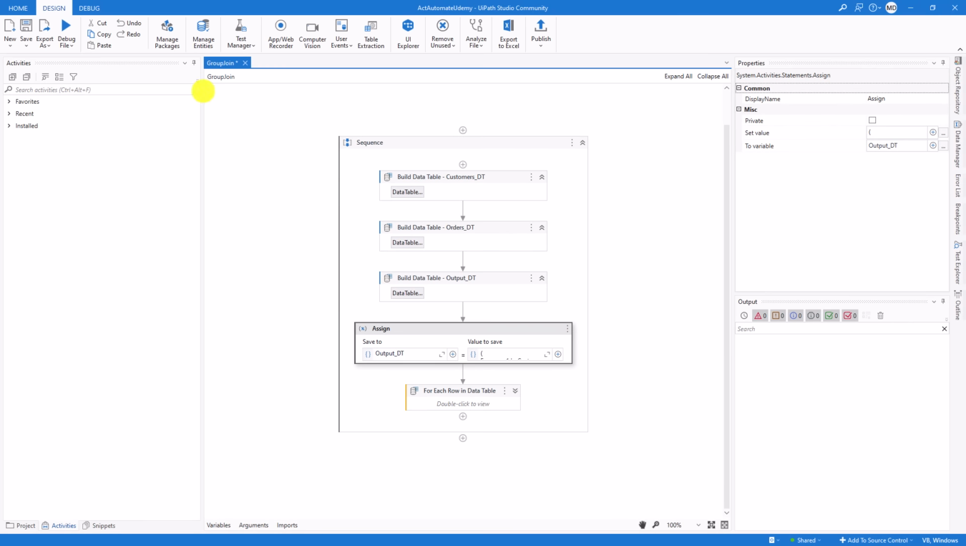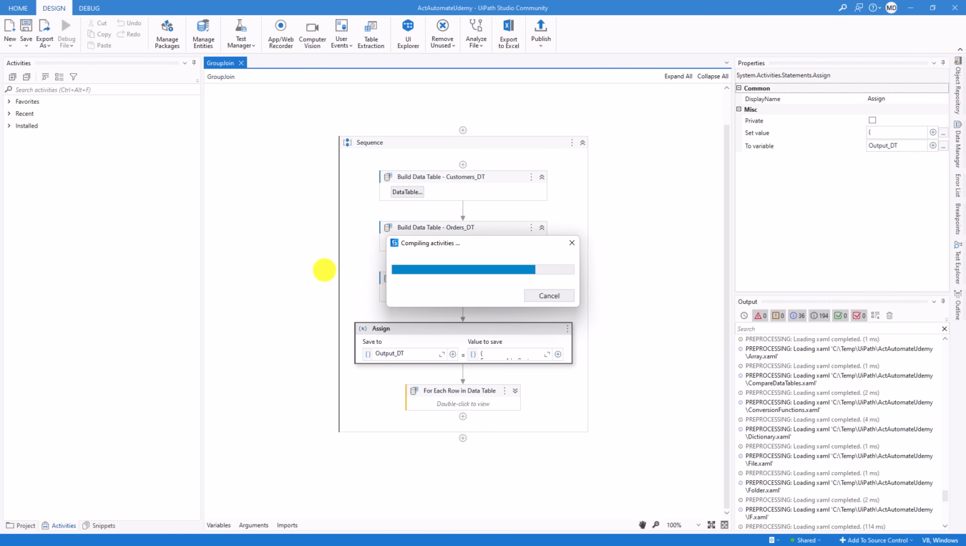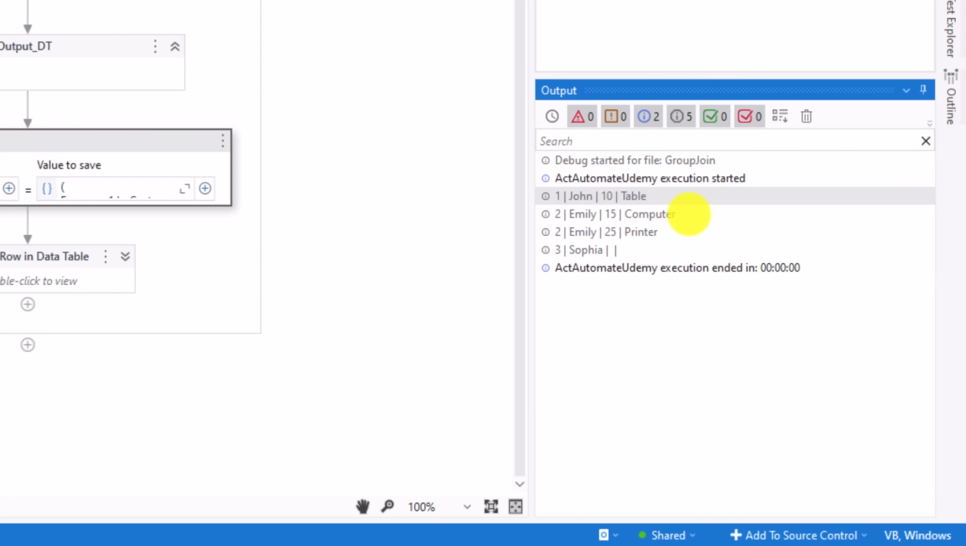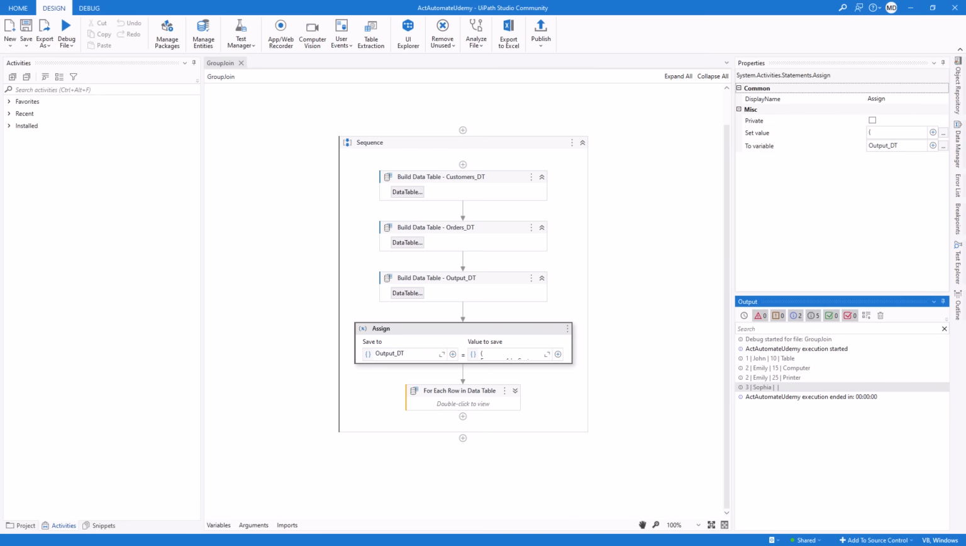Let's execute the process to check the result. The execution is finished. As you see, I got 4 rows as output. Each row contains data from both tables except the last row. Here I have data only from the first table, but no data from the second table, because there are no matching rows. This is how to implement left outer join.